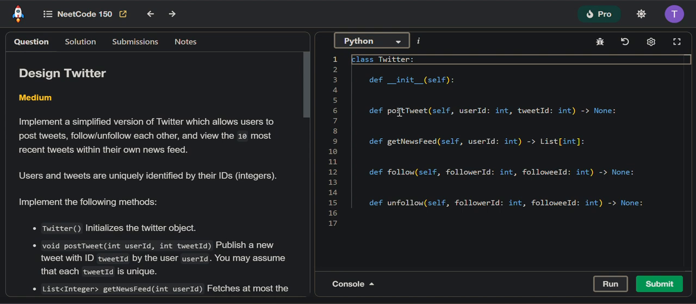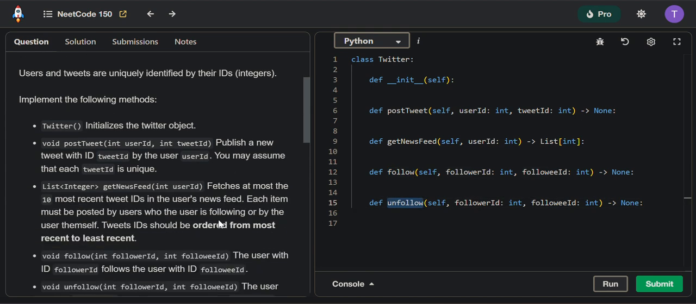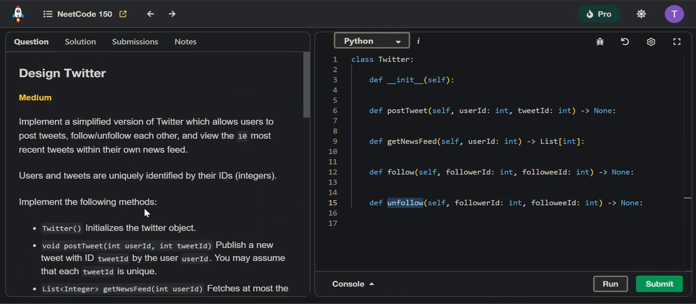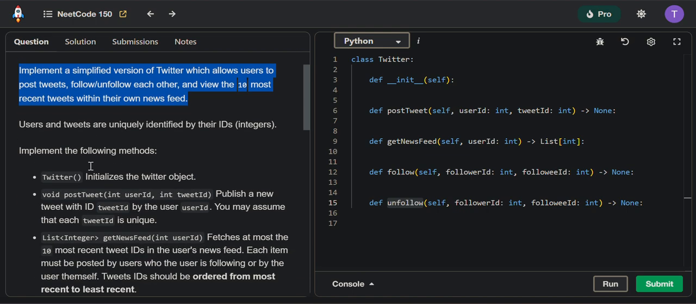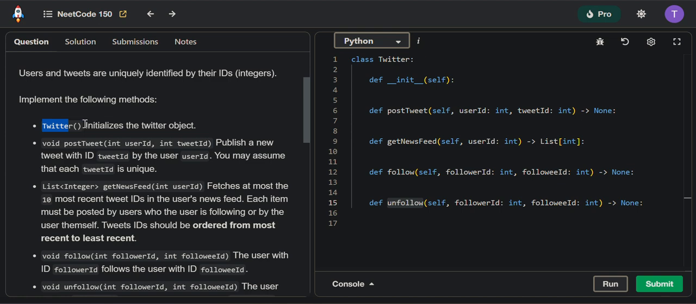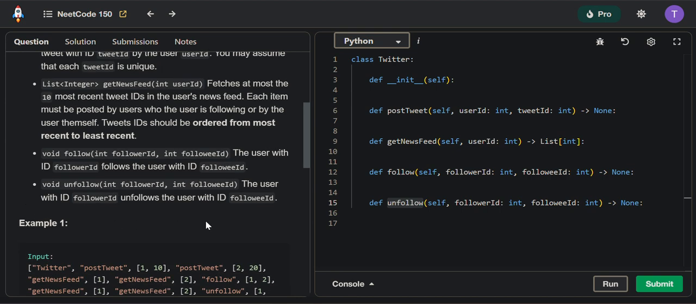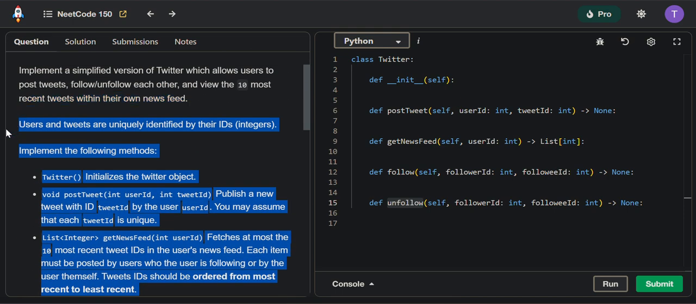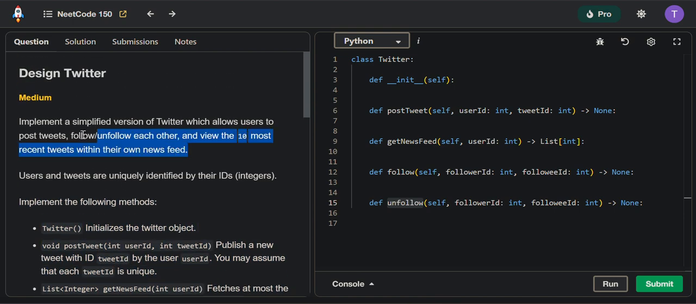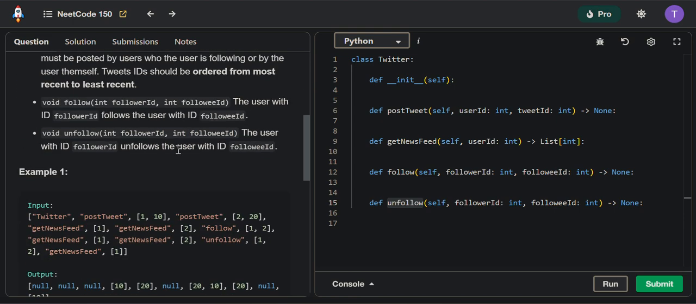Alright, so we can see to the right, we have the post tweet function, we have the get news feed, we have the follow function, and we have the unfollow function. I think the first few lines are quite self-explanatory. We are also going to have to implement the Twitter object, and build the constructor function. They're not telling any super interesting information. I think the crucial parts are the first three lines.